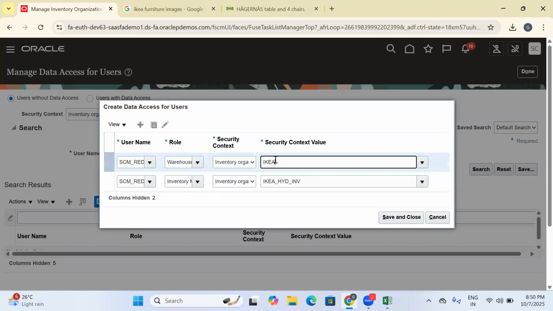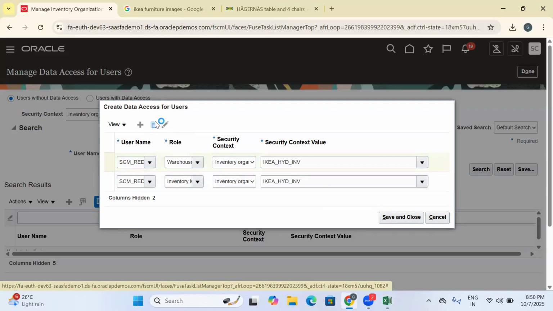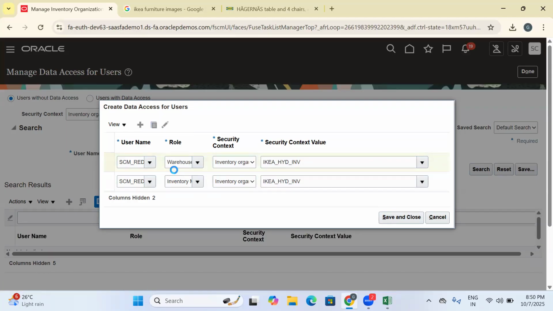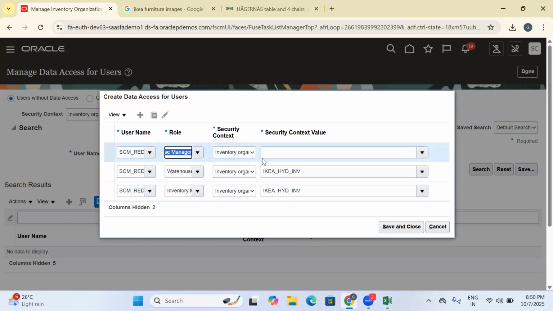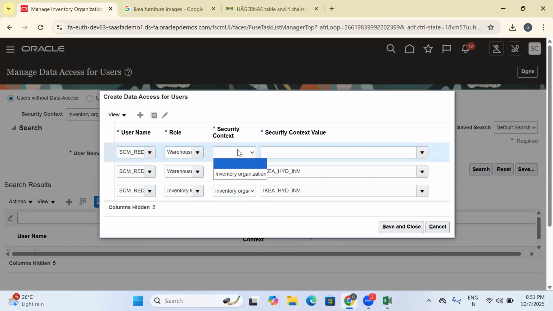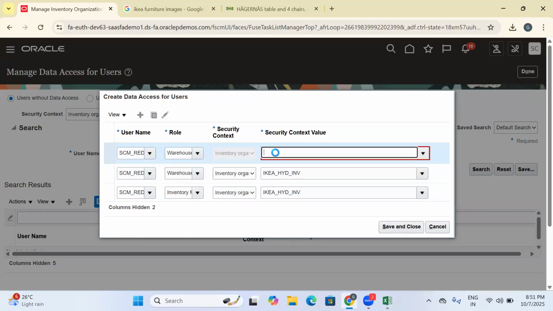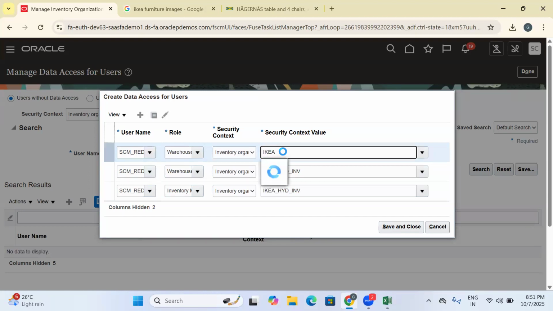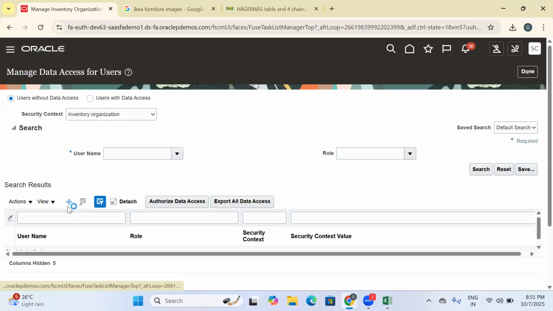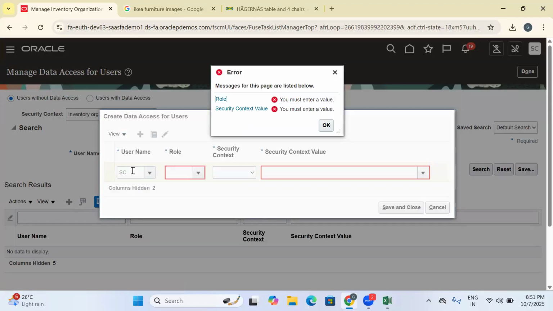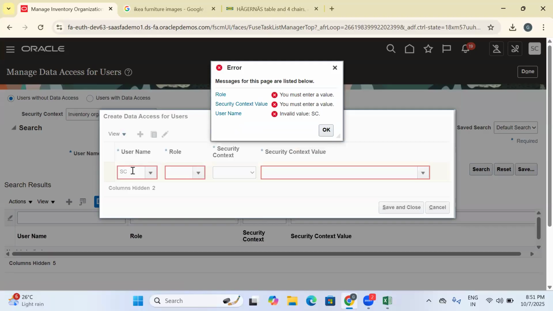So IKEA Hyderabad. Right. What is the next role? Warehouse operator. This is the final step before going to perform. Warehouse operator. IKEA Hyderabad. So IKEA Hyderabad data access is completed. What is the next one? SCM. Right, good.